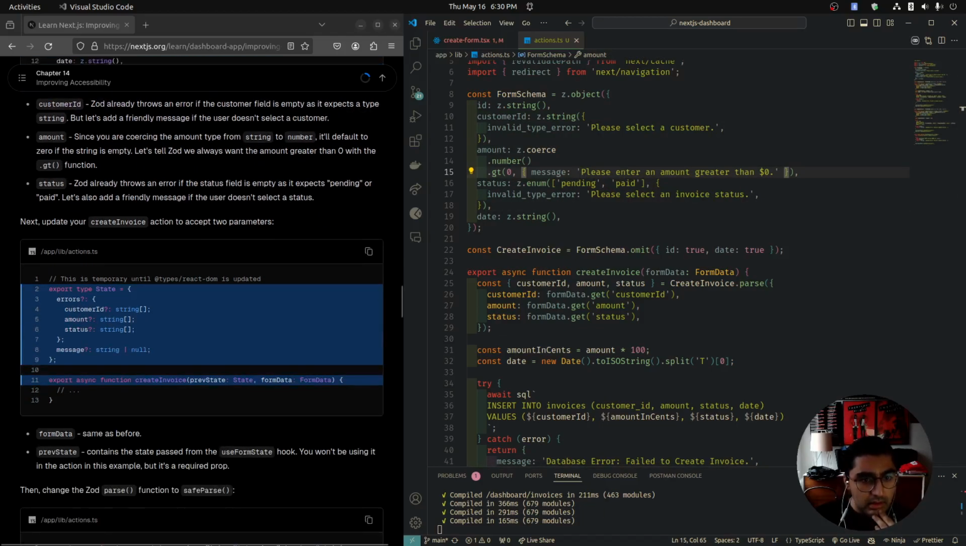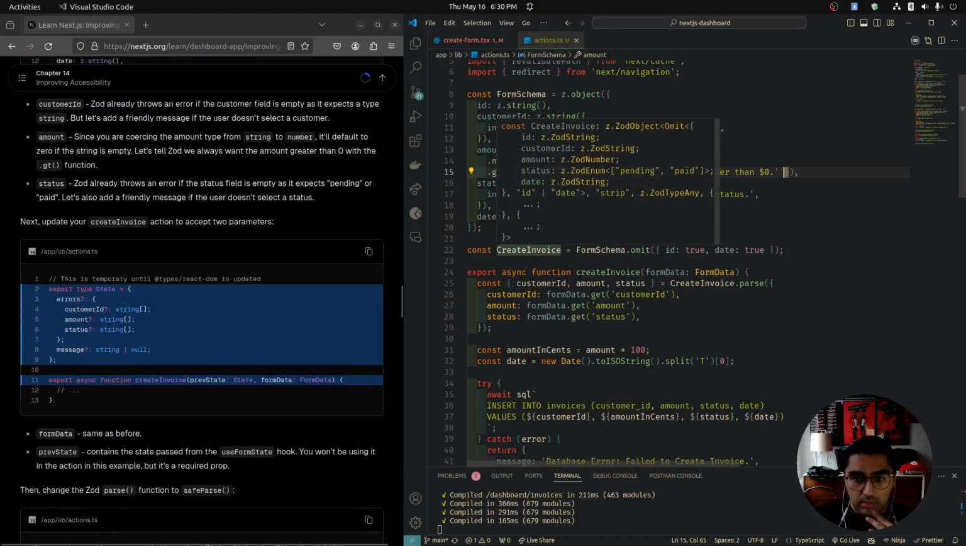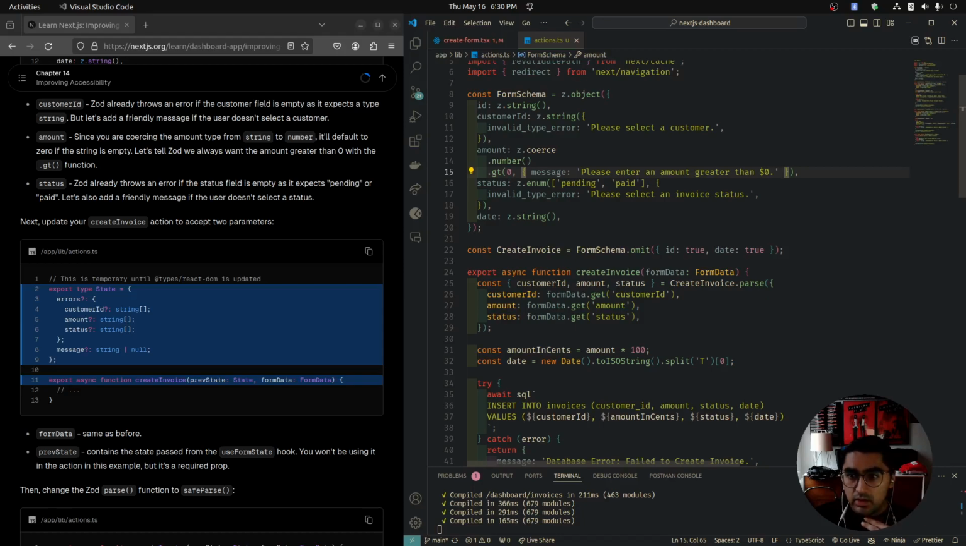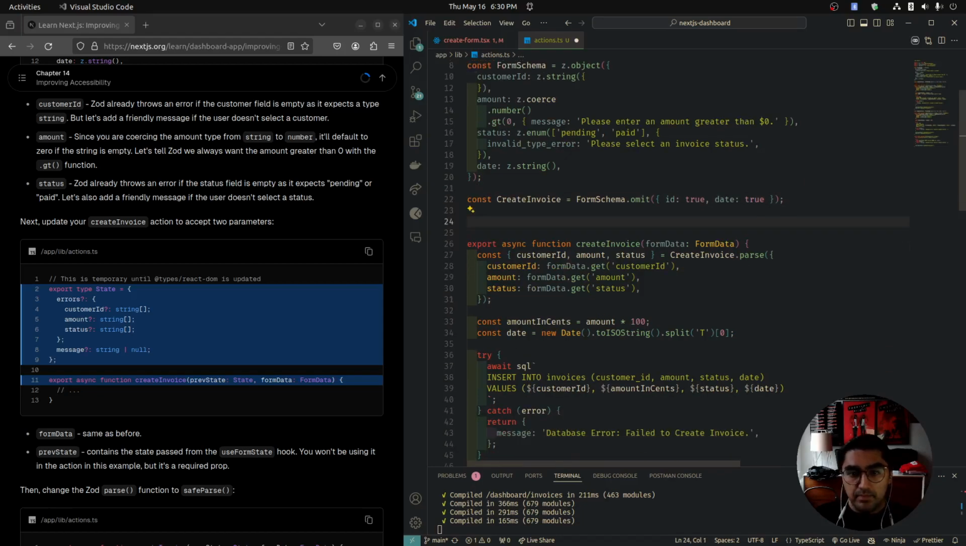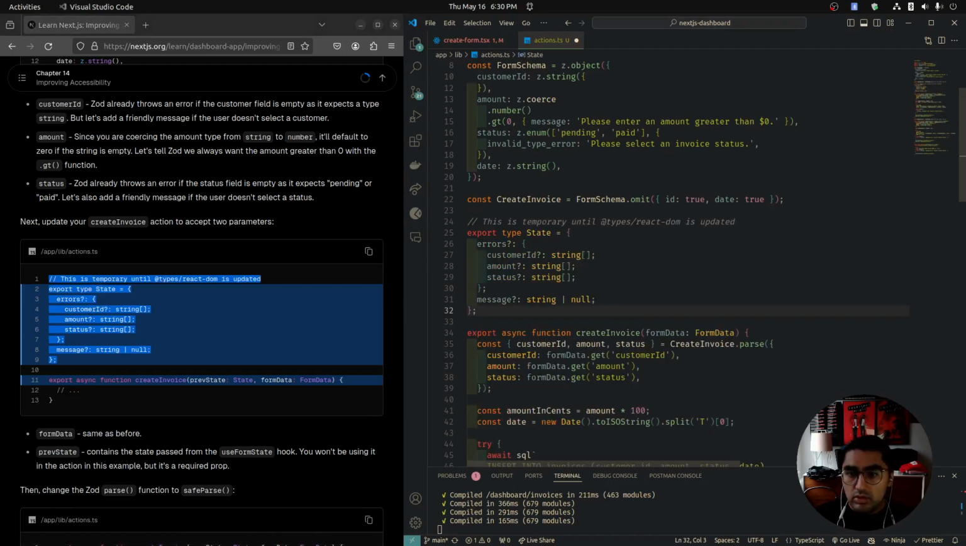Okay. And now, temporarily, looks like we have to create a placeholder type for our state. So let's do that. I should do it right here. Export. I'm just going to copy it. I'll leave this comment in here too because it seems important. So this is temporary until @types/react-dom is updated. So export type State is that errors object before. It could have an error for customerId. It could have an error for amount. It could have errors for status. And it could have a message.